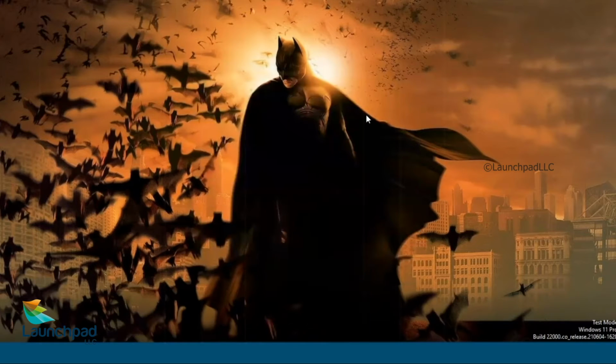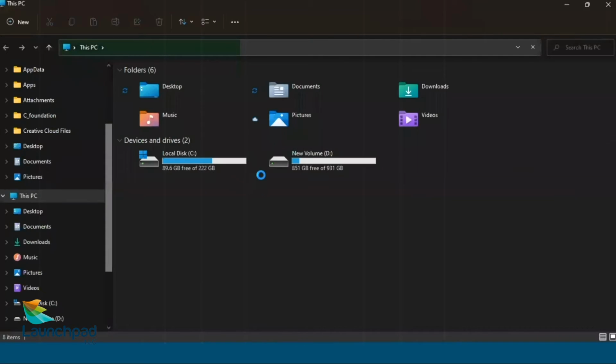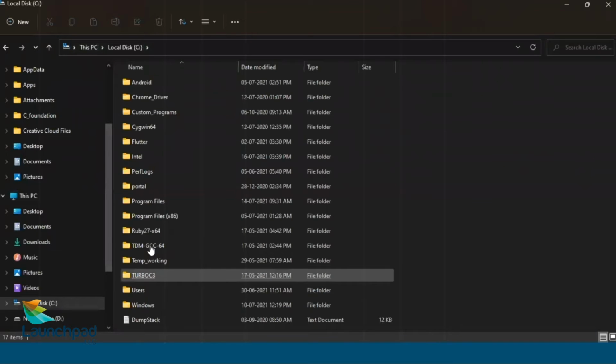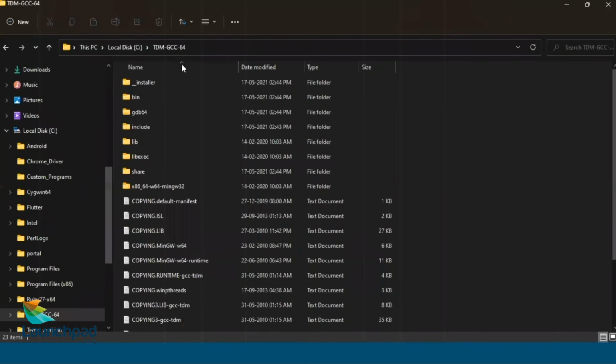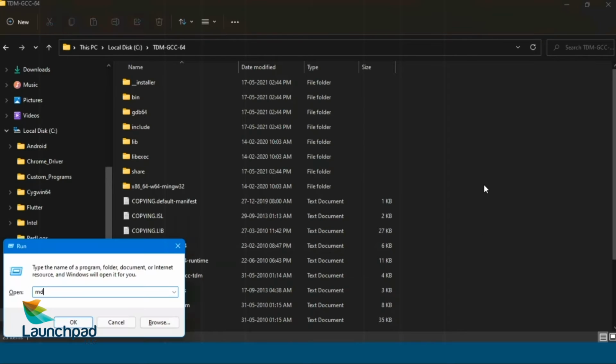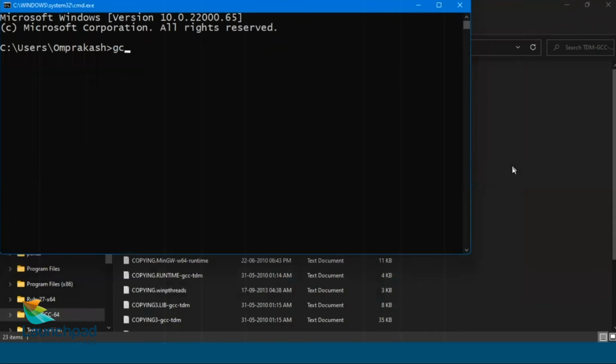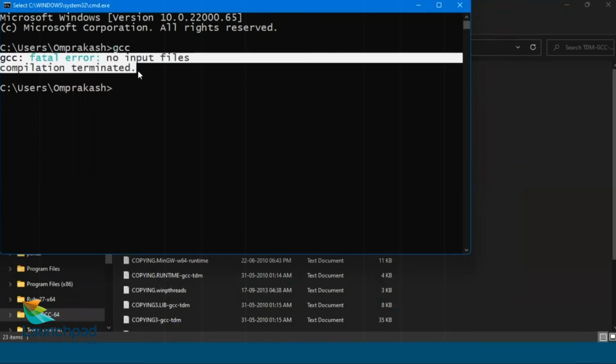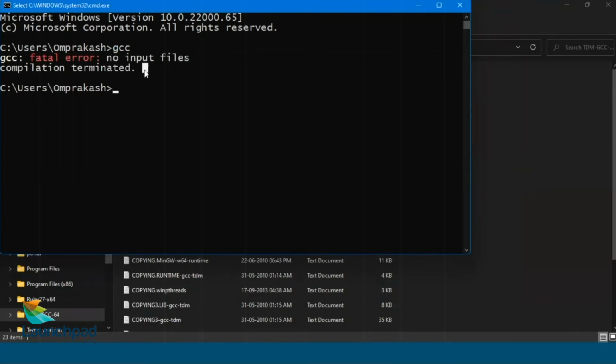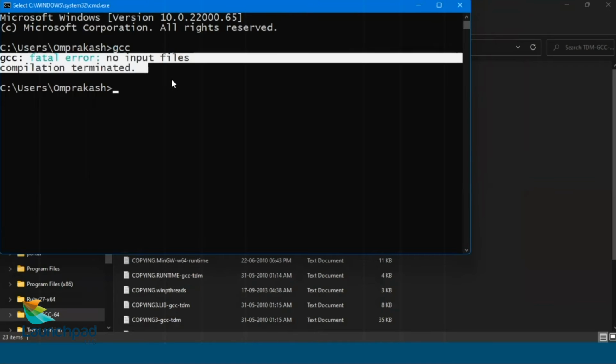And you can very well see here, under my C directory, you can have TDM GCC 64. So this is where the whole compiler is installed, built, and ready to run. In order to check whether the compiler runs, I suggest you open up the command prompt, CMD, and in your command prompt, try this command called GCC. If this says GCC fatal error, no input files, then it shows that the GCC compiler is installed in your machine and ready to run.